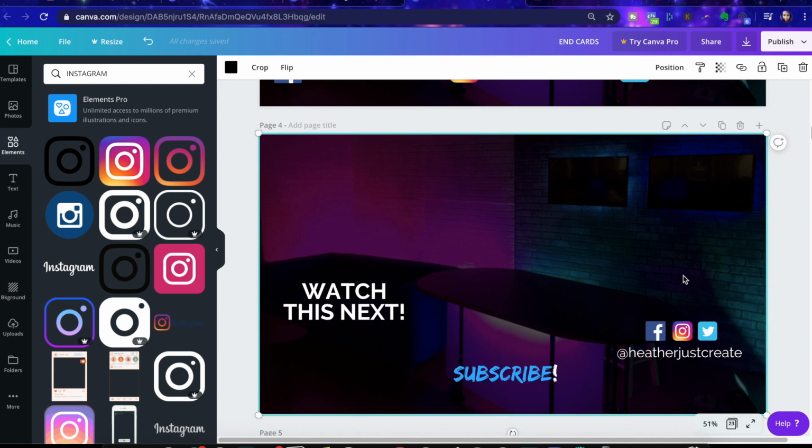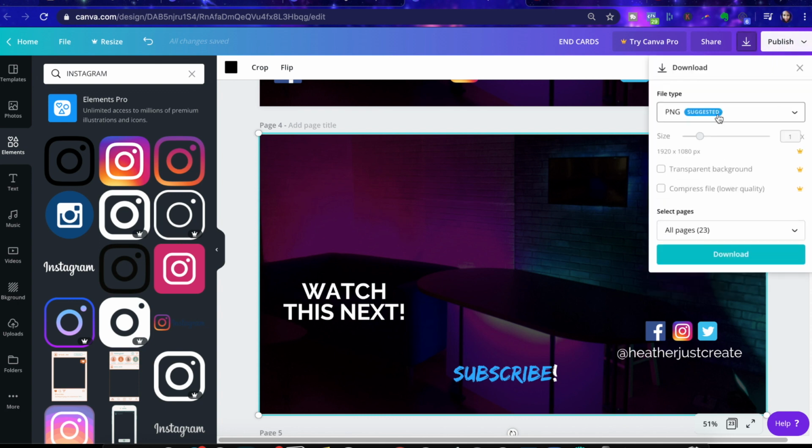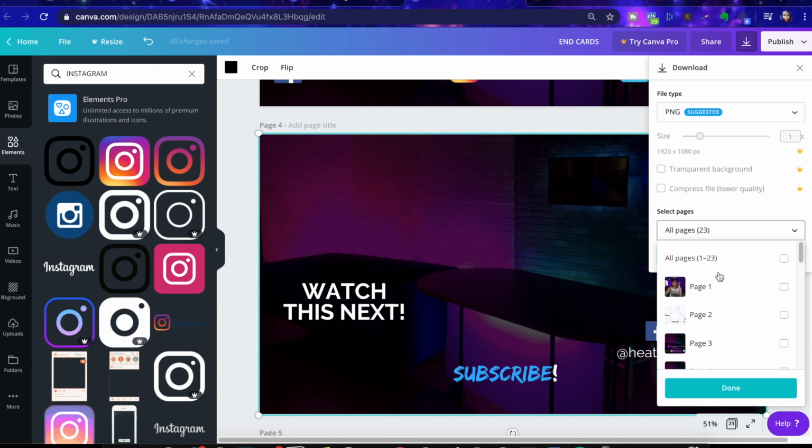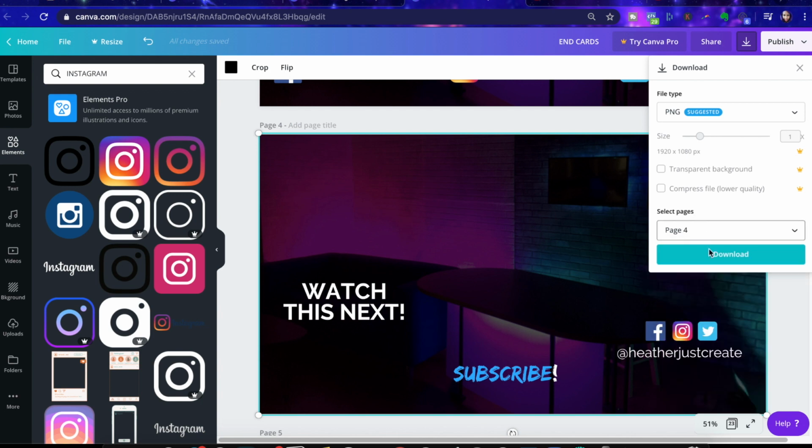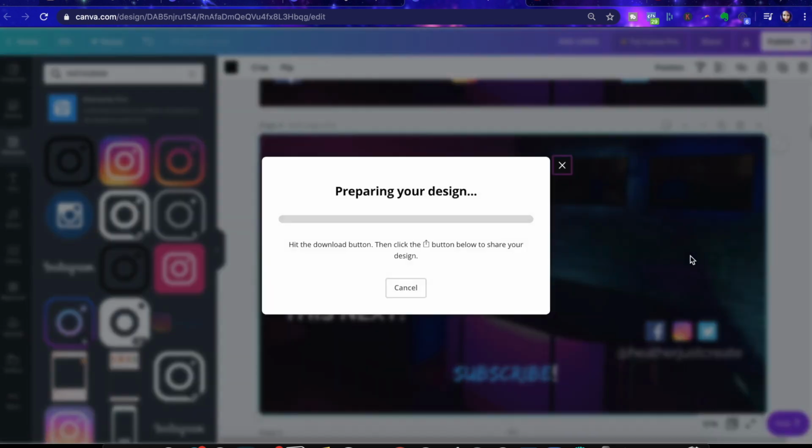So once you're finished, what you wanna do is hit publish, then download, and then you're gonna select the page that you want to download. For me, it's page 4. Hit done, and then click download.